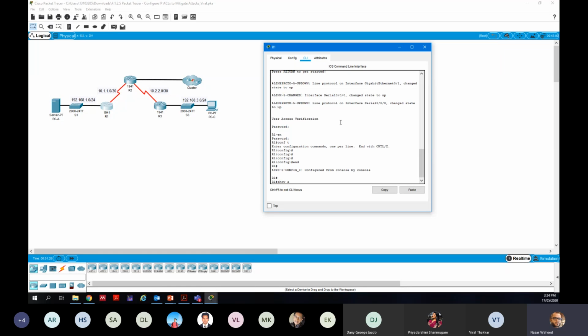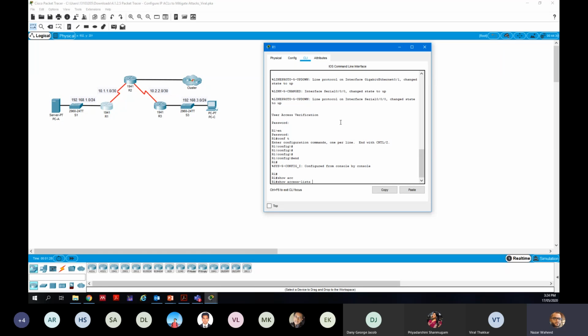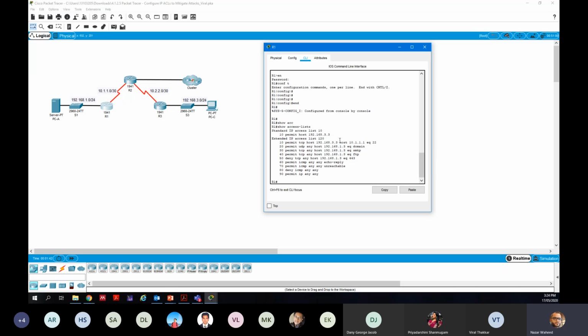If we just want to look at the access list, right? I told you, remember this command, put it in your engineering journal or whatever. Show access list will help you a lot. And here you go. In this case, we have two kinds of ACLs. One is standard and one is extended. In the extended one, we can see the sequence numbers 10 to 90 and so on.